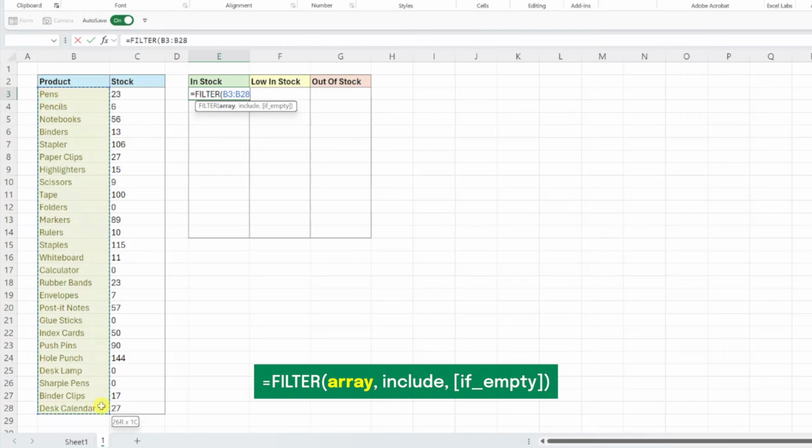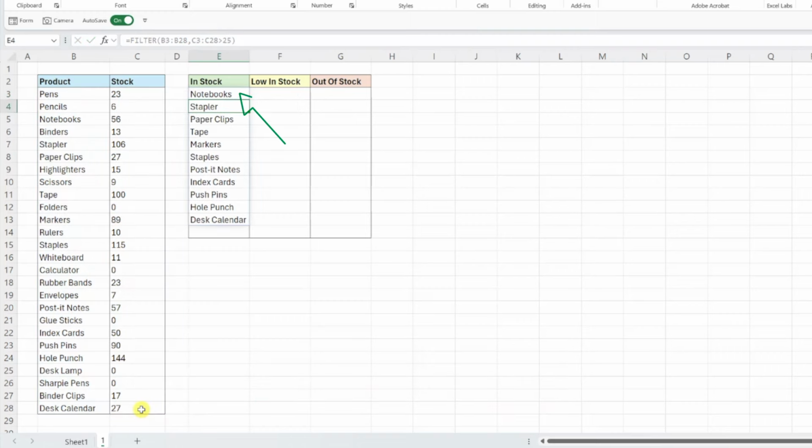Next, we need to enter the criteria that we want to filter the product list on as the include argument. We want to filter the list on products that have greater than 25 units in stock, so I'm going to select the stock column and then enter greater than 25 as the filter. Enter the function, and as you can see, we now have all of the products listed here that have more than 25 units in stock.